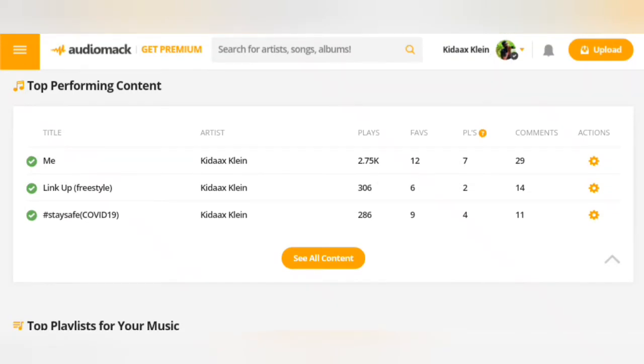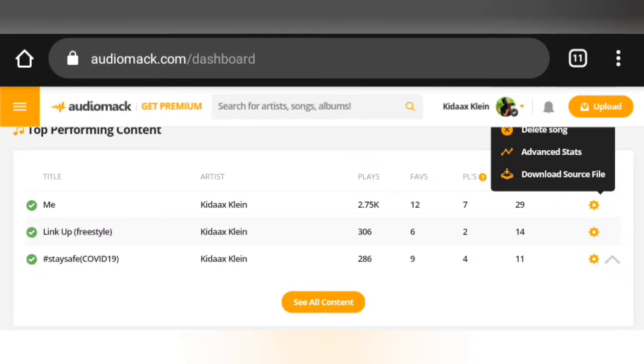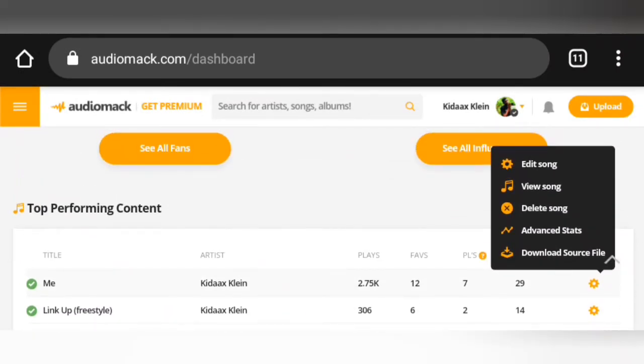the top performing content. When you see your content right now, I have only 3 releases. So, for example, if I want to edit it, I'll click on this settings button, this action, the yellow button. I'll click on it like this. Okay, as you can see all the options: edit song, view song, delete song. If I'm to edit the song, then I click on edit song.